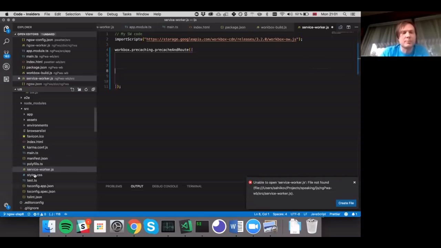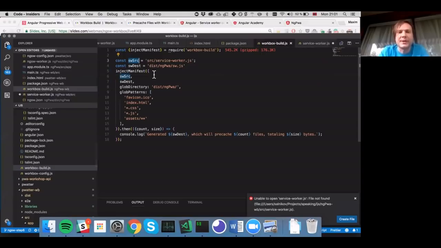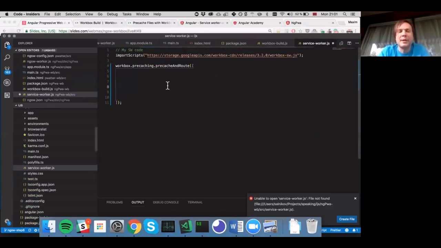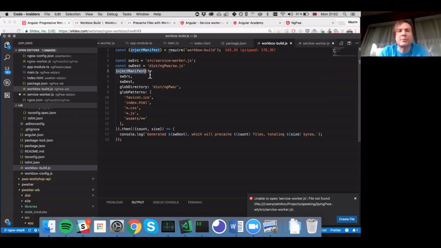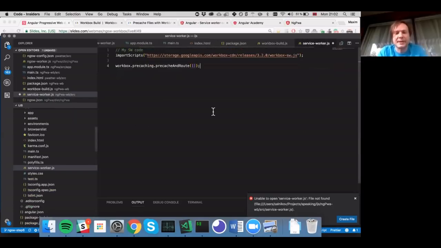We don't want to go through these files and calculate hashes. The idea of workbox build is to inject all this stuff into our own service worker, with a method called injectManifest. So we basically have to have this line in our manually written service worker, but workbox build will do this dirty job for us. Let's give it a try.